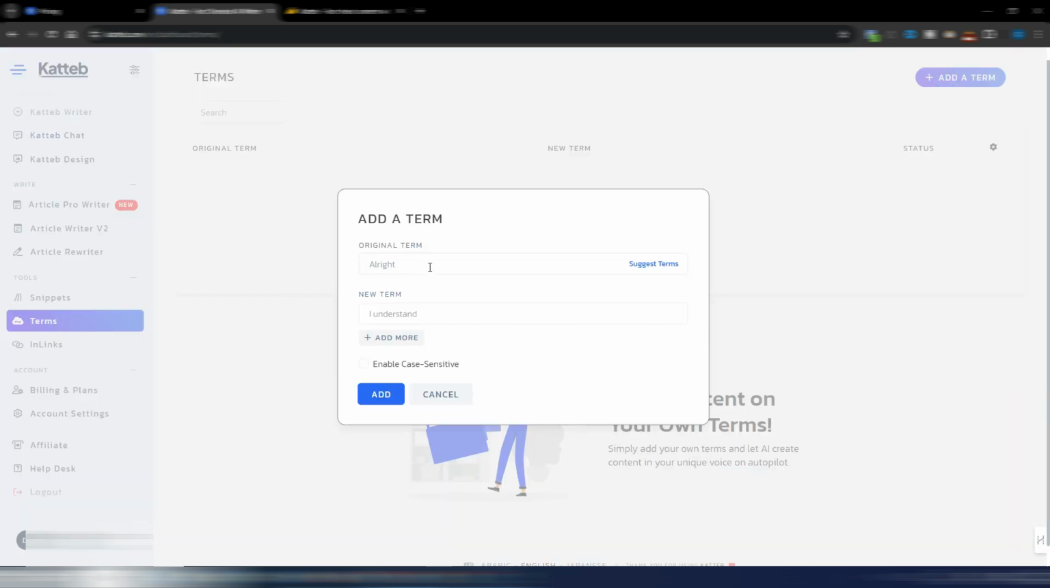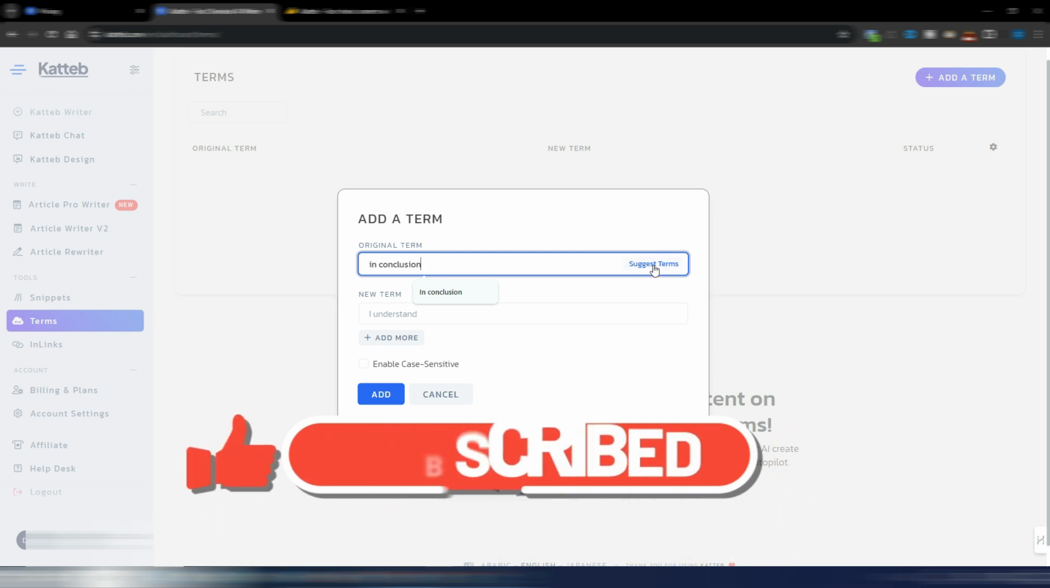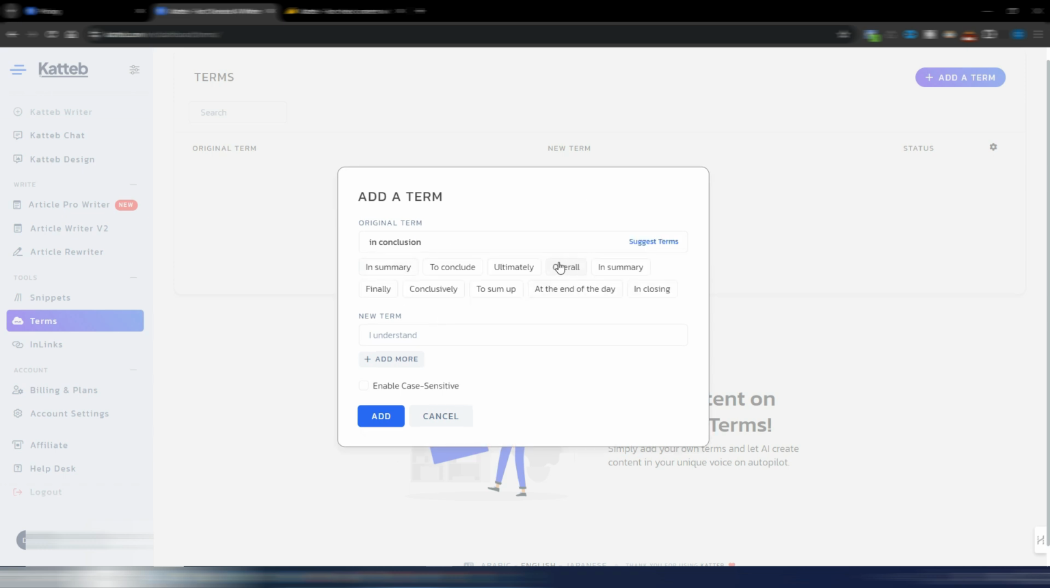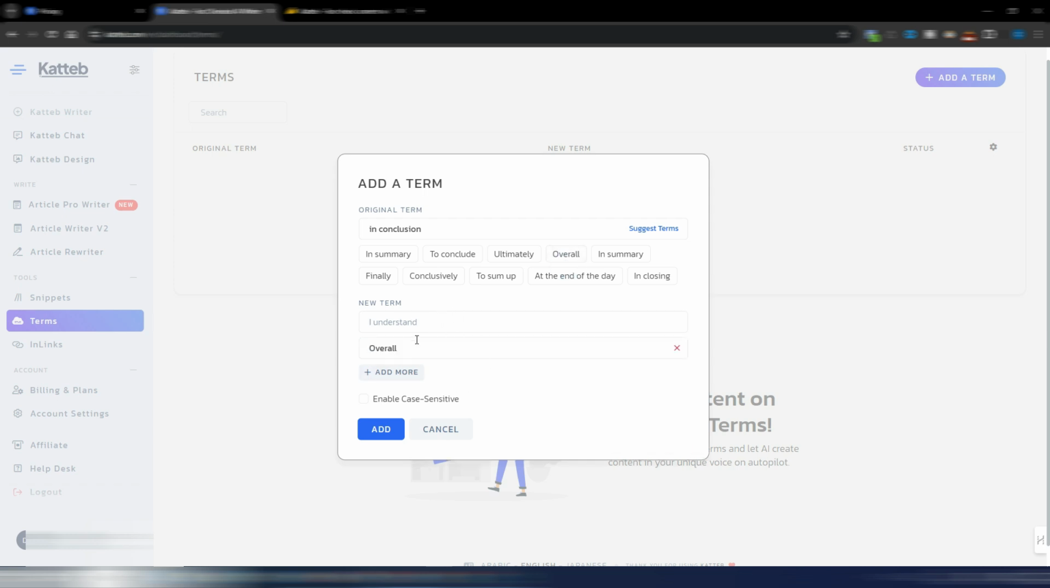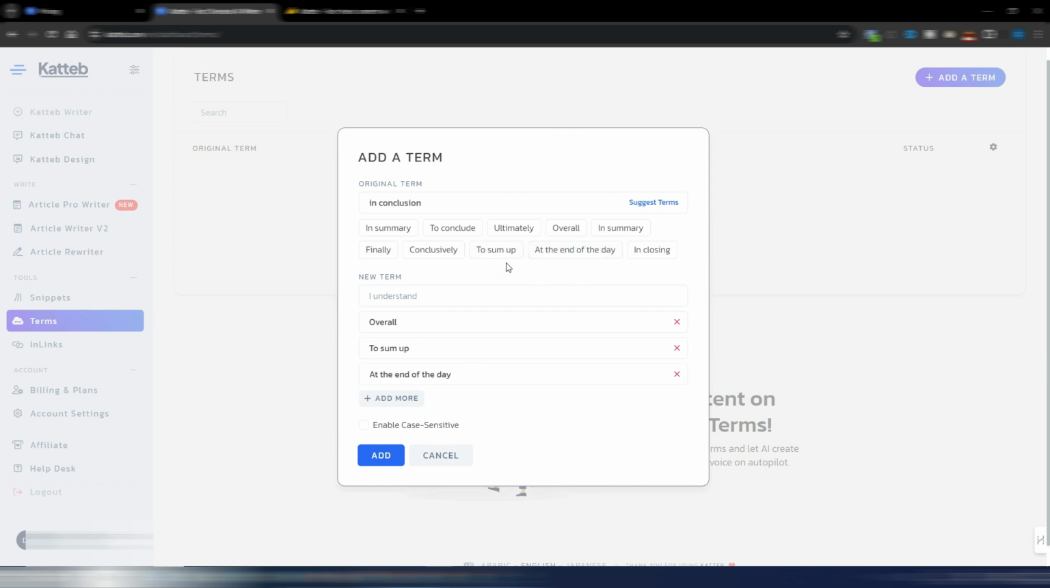Let's say you don't want your AI writing tool to write common words. Let's say "in conclusion" is one of the common words AI is writing, and this is the original term. I can click on these suggested terms, and Katteb will give me some alternatives. For example, "overall", let's say I want to use this one as an alternative. I can add some more, let's say "to sum up", and "at the end of the day". So you can create a list by using these suggested terms or by writing your own, and these are all alternatives to "in conclusion". This is just a quick example, so when you write your articles, you will be able to use alternative terms to humanize the content a little bit, to not be too repetitive, or use common AI words.